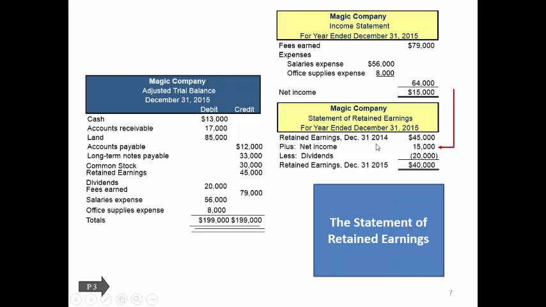We add to that any net income, which is what we calculated above, and then we'll subtract out any dividends. You can see here we had $20,000 in dividends, so we subtract that. And our ending retained earnings is $40,000. So what we have done here is you have now figured out what is going to be on our actual balance sheet for retained earnings at December 31st, 2015.